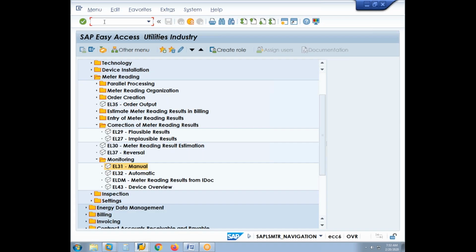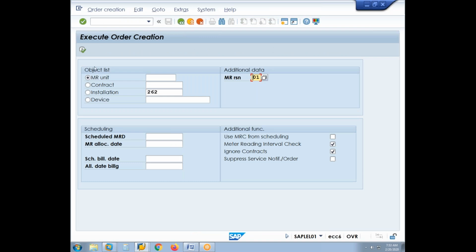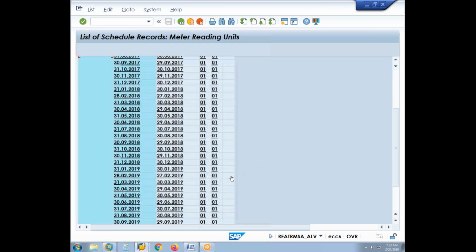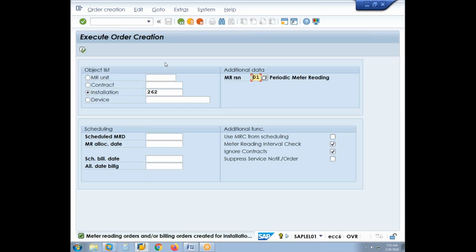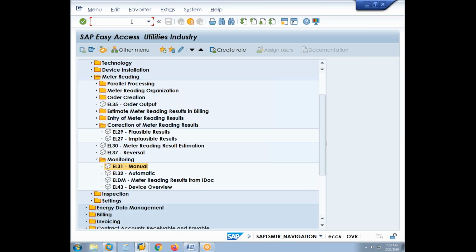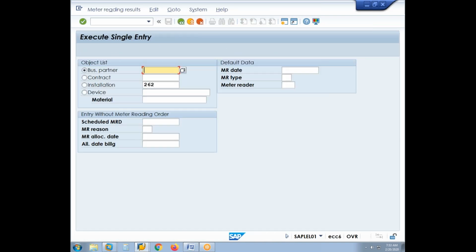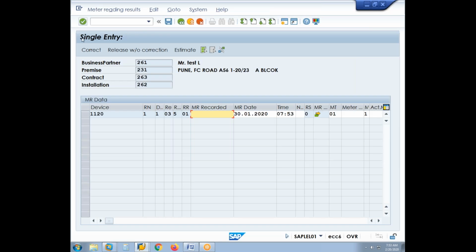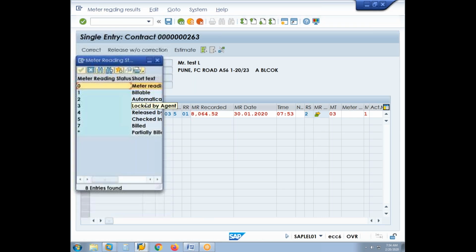Now we will do meter reading order for January 2020. So here we will take 30/01/2020. Select it, create the order, and then we will go to EL28, installation, and then select estimate. Now it is giving the, again, RS locking is given here. So it is saying your results are locked. Okay, that means they are not billable.